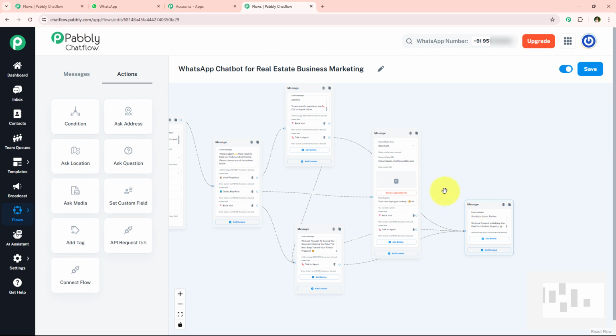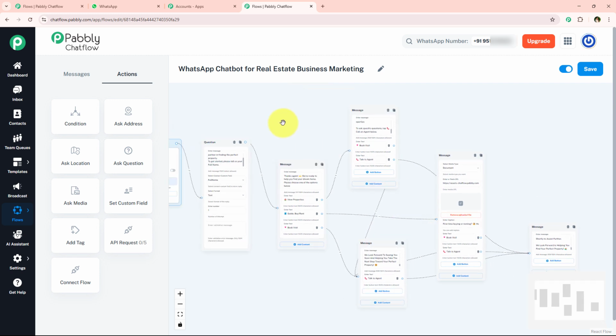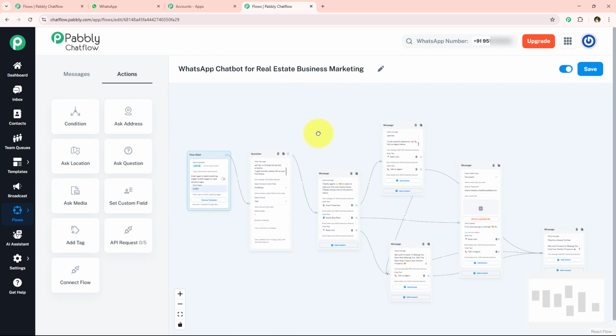So instead of setting up multiple messages for a single type of button, we can connect a single message with multiple buttons, like I have done. And with this, we have successfully completed this flow. And with this, we have successfully created a chatbot for real estate business marketing.